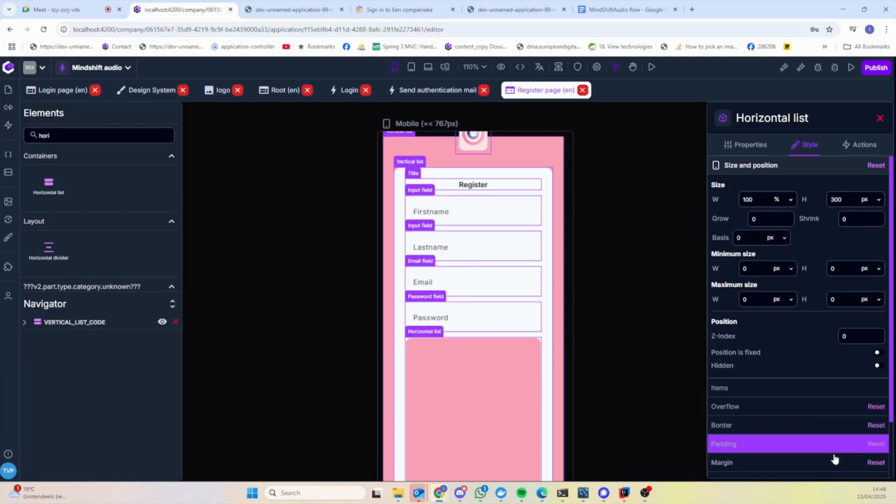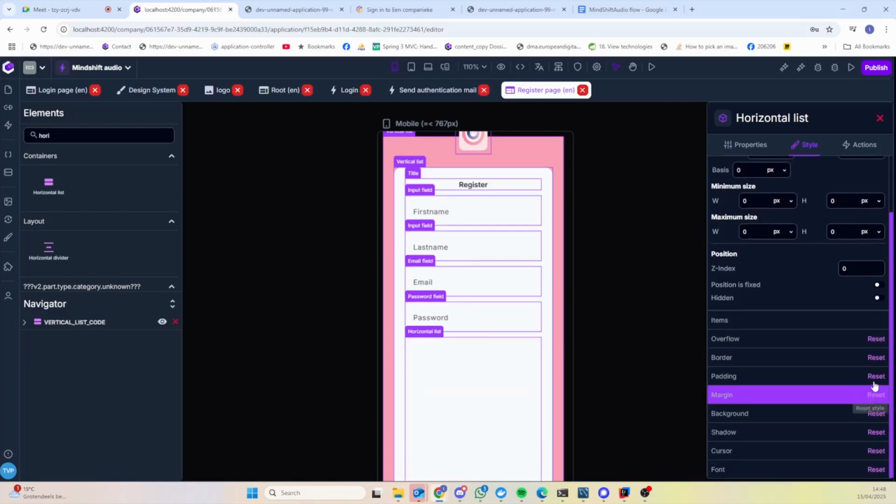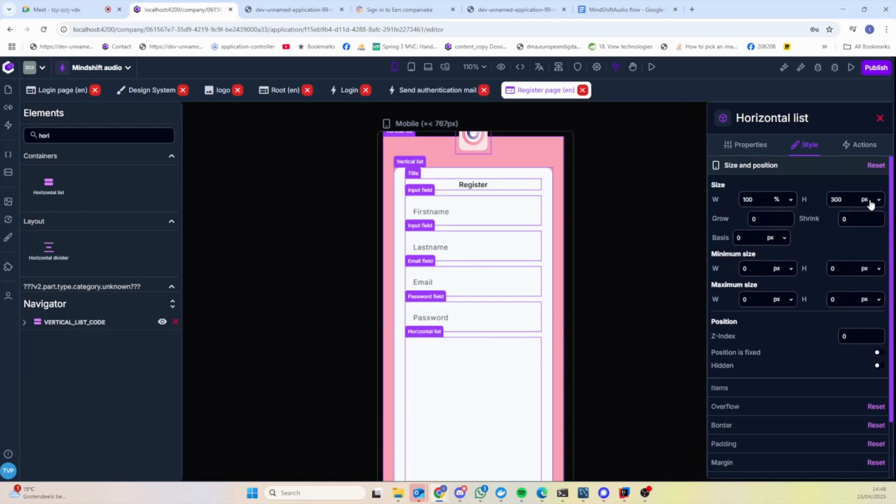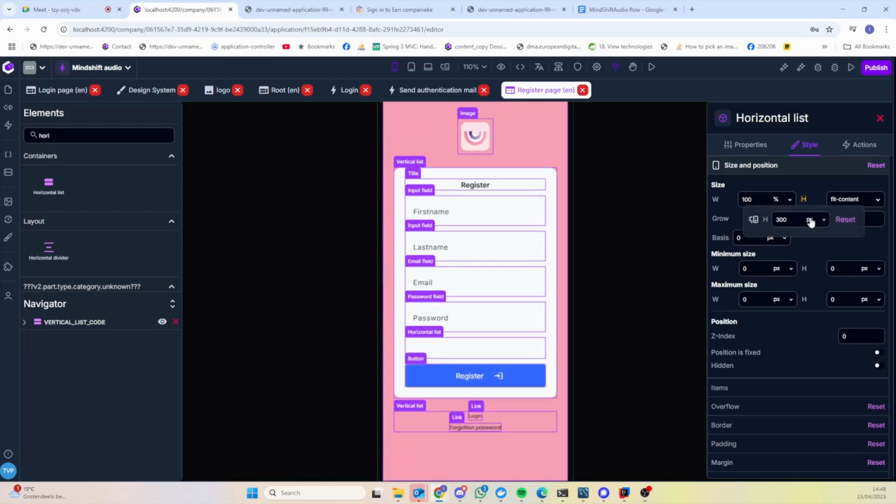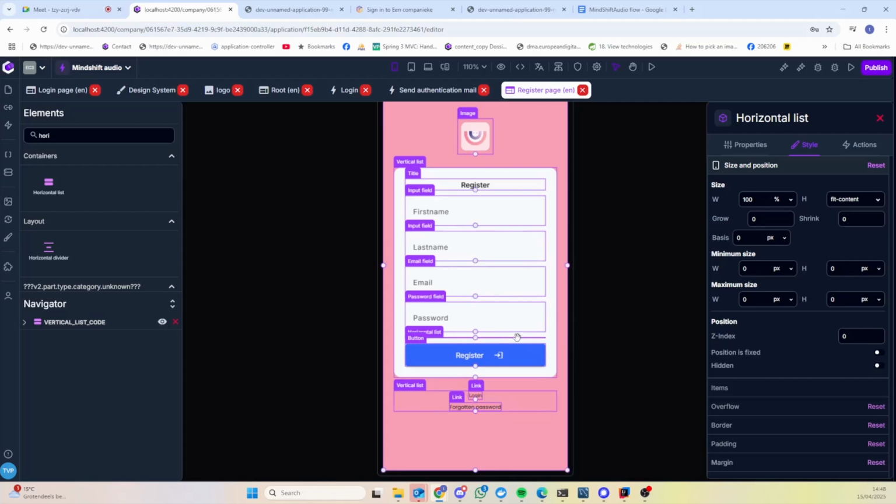Now, horizontal list also has a default background. We'll just get rid of this, and a default border. Get rid of this as well. We can make it fit to content, and we do it for each screen. And as you can see, the horizontal list is now really small. And if I would remove the padding as well, it becomes even smaller. It's just a line right here. And I can't even select it anymore, or I'll have a hard time selecting it.